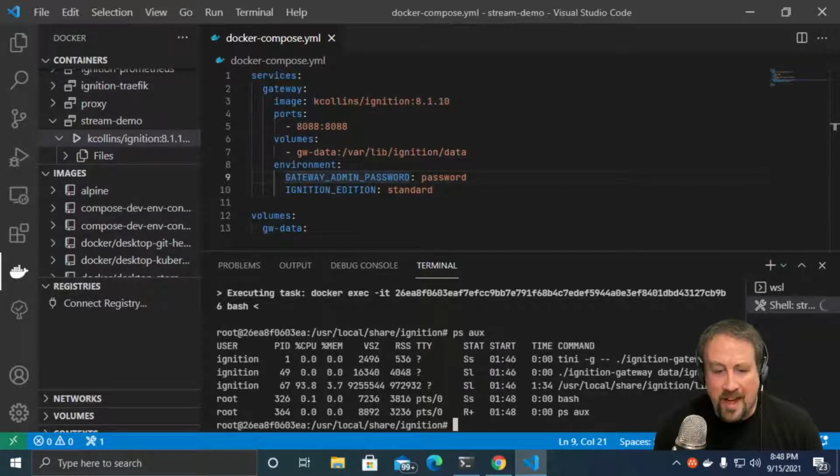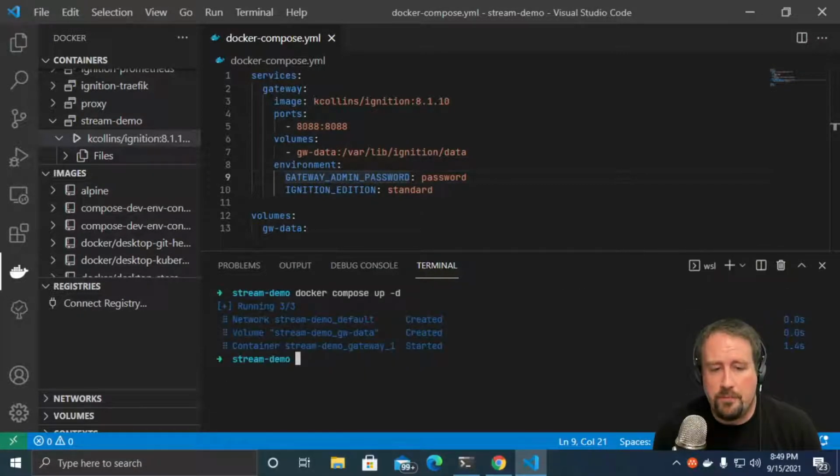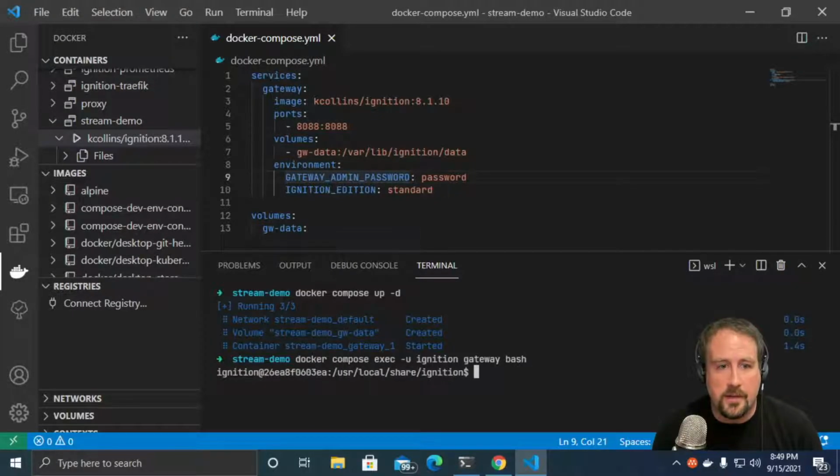So that's the first thing to be careful about if you're used to diving into the container, making changes or adding, removing files from that shell. What you can do is actually specify the ignition user when you do your exec gateway bash, and that'll pop you right in as the ignition user. So no real big obstacles there, and if you're just editing files, it doesn't really matter. It's really only if you're creating files that might no longer be owned by that ignition user.